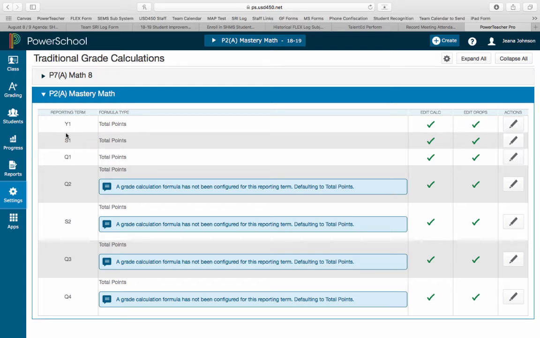Next, you need to set up your semester grade. Your semester grade has to be weighted between the 2 quarters. So quarter 1 and quarter 2 need to be weighted 50-50 so that the semester grade is an accurate average of the 2 of them. Once you have your semester grades weighted correctly, you need to do the same thing for the year, weighting the 2 semesters 50-50 so that the overall grade for the year is an accurate average of the 2 semesters.